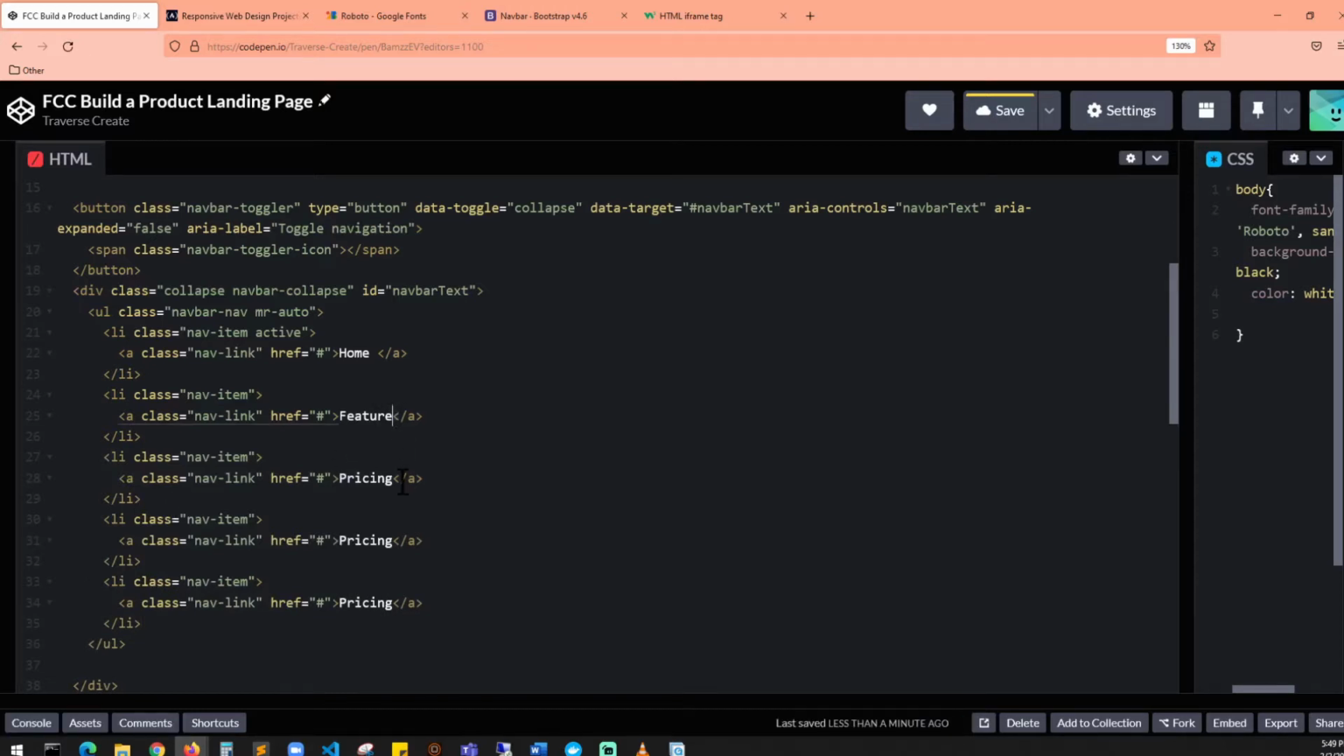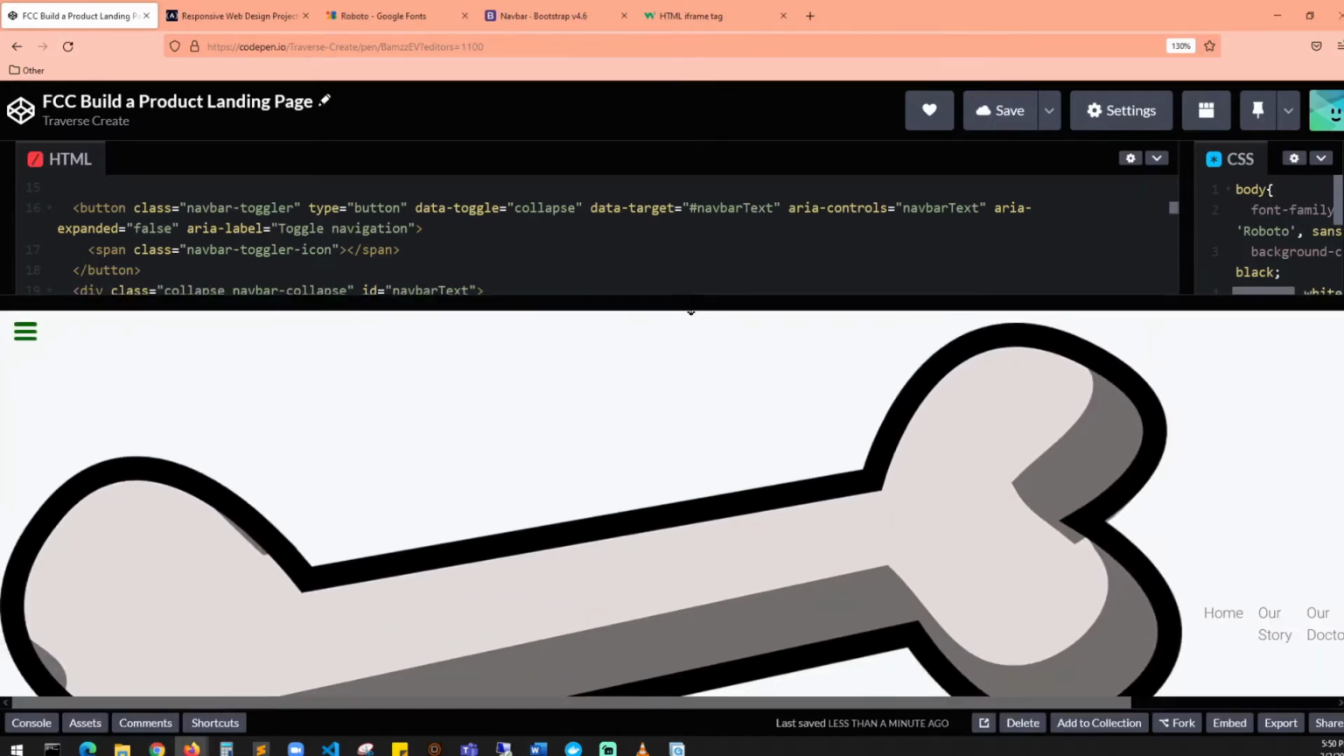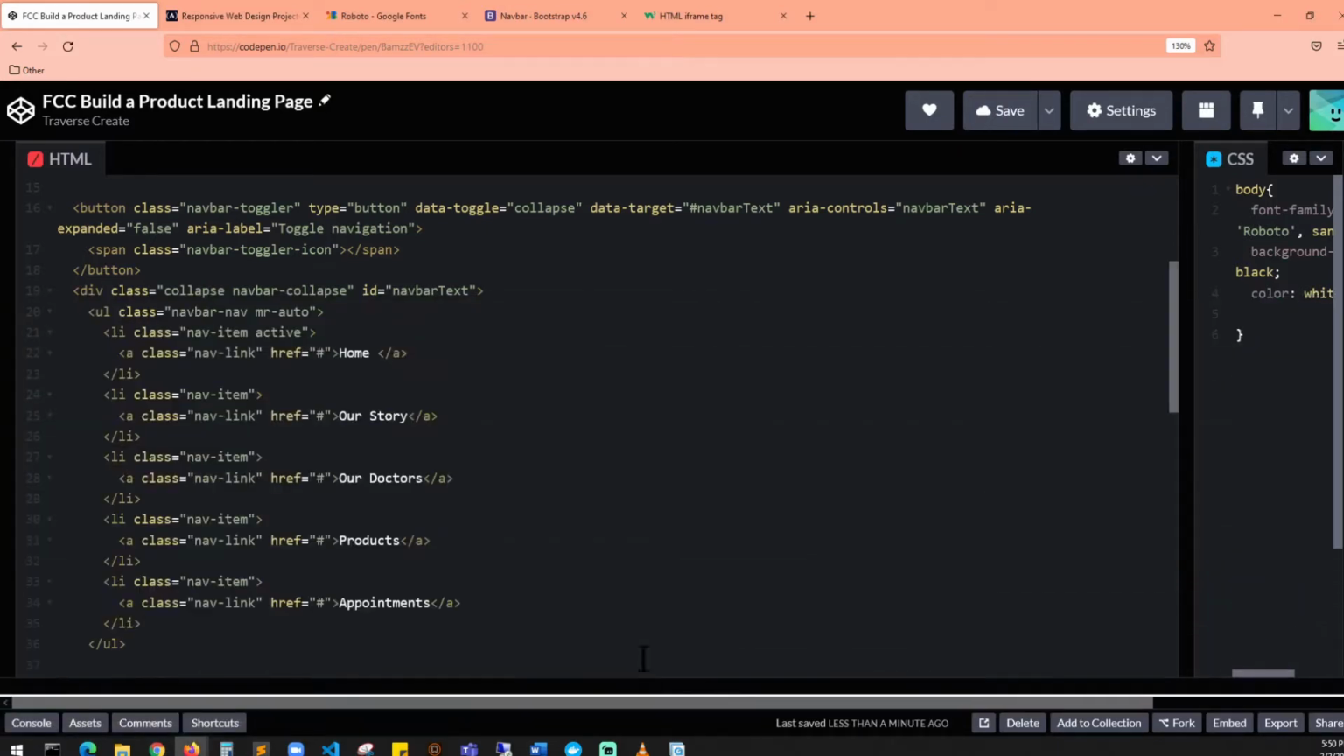I'm going to name this our story. This one is going to be our doctors. This one is going to be products. This one is going to be appointments. Save this. And let's have a look. Ooh. All right. We need to fix these styles.